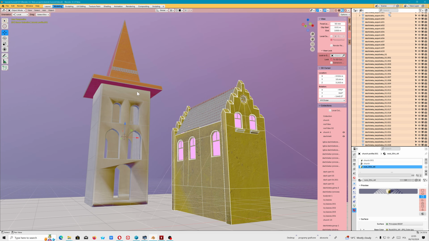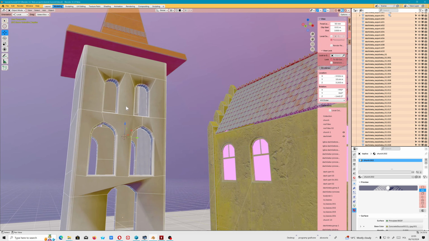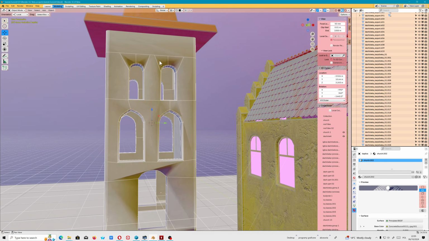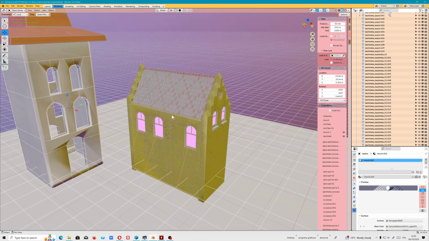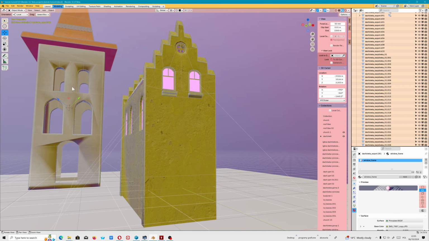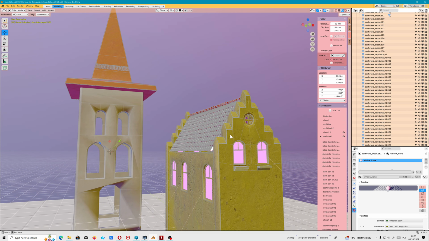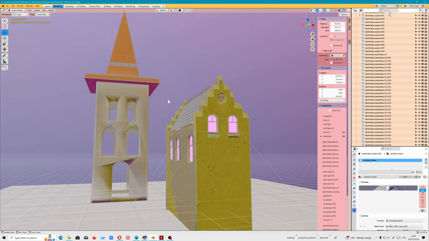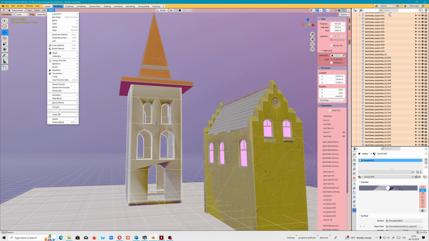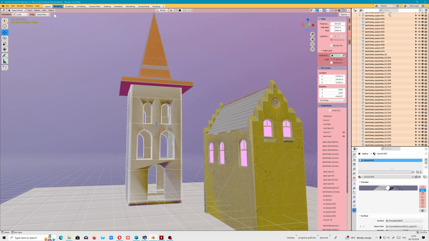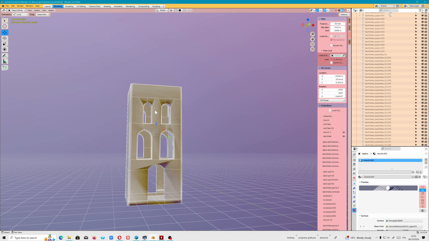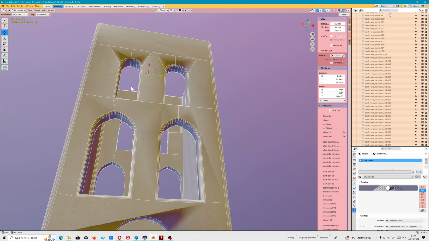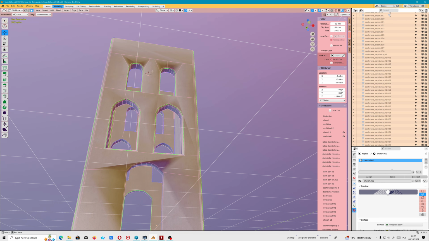I imported models, but the main topic will be how to use one of the tools to get rid of ugly shadows from polygons. This is my project, and I would like to build all the city or village in German style. But in this video tutorial, I would like to show you how to fix ugly shadows. Hide unselected, because no other tools helped me.